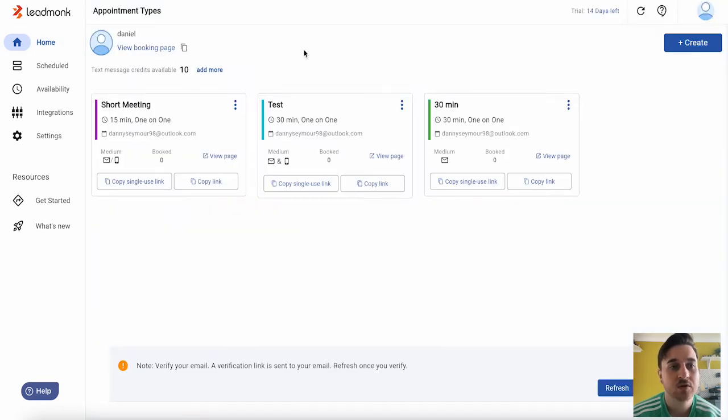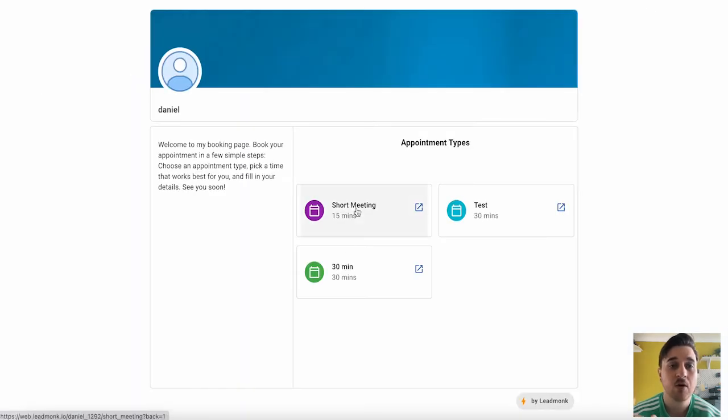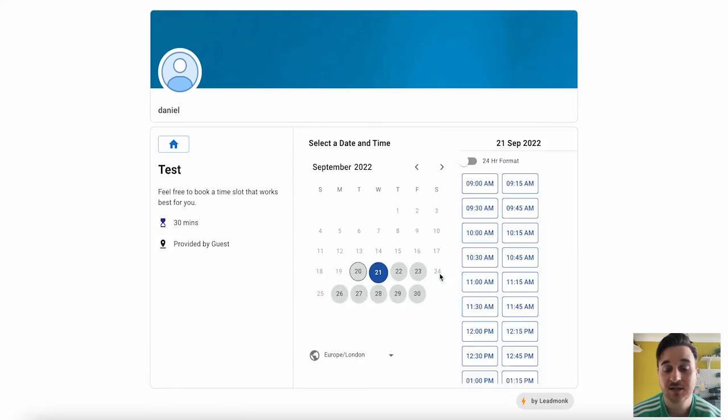On home, we do also have view booking page, where if we click on there, we have the view of what our booking page will look like. Okay, so you can select from short meeting, 30-minute, or we've got our test there. If we click onto there, we can select the date and the time.